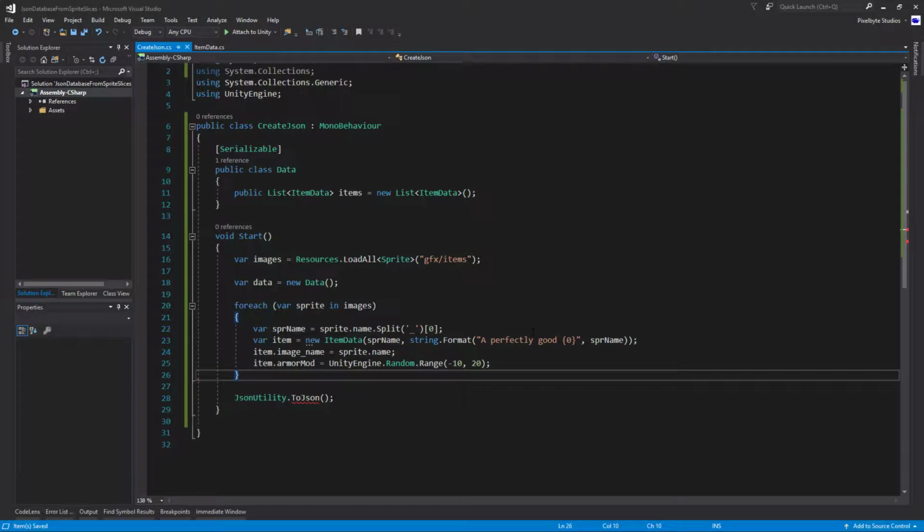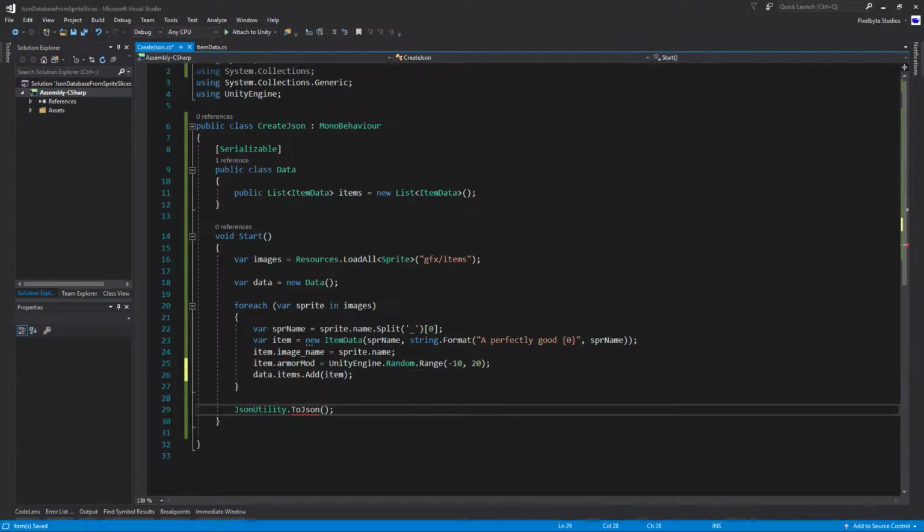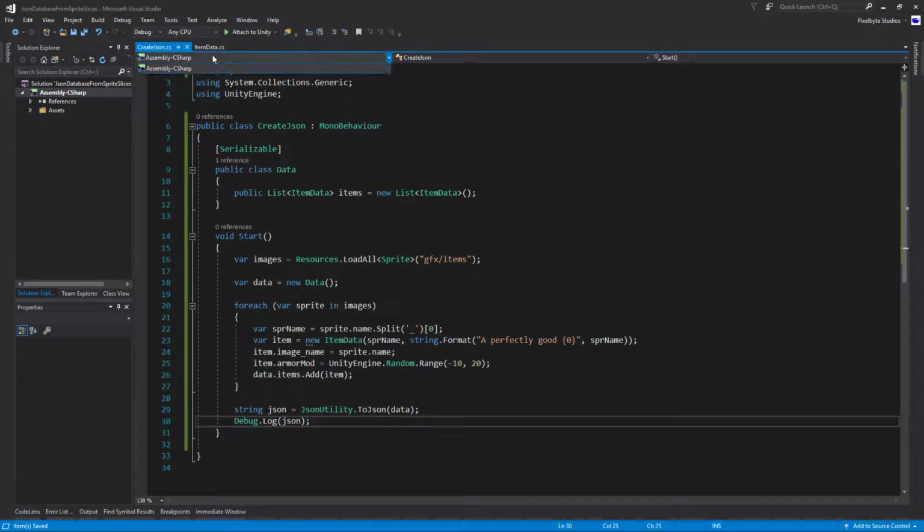You can actually leave them empty, so we'll leave the attack mod empty. So we're creating our item, and then the last thing we would do, we would say data.items.add, and then we would add the item. All right, and then come down here, and we want the JSON representation of that data, and we'll just call that JSON, and then we'll just do a Debug.Log of that JSON. That should save us a lot of time if it's done right.